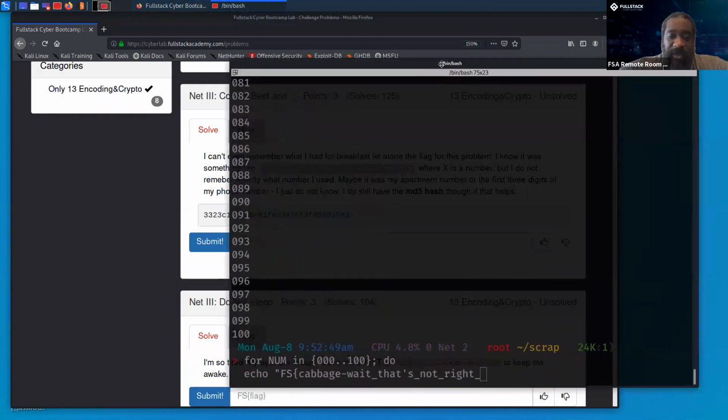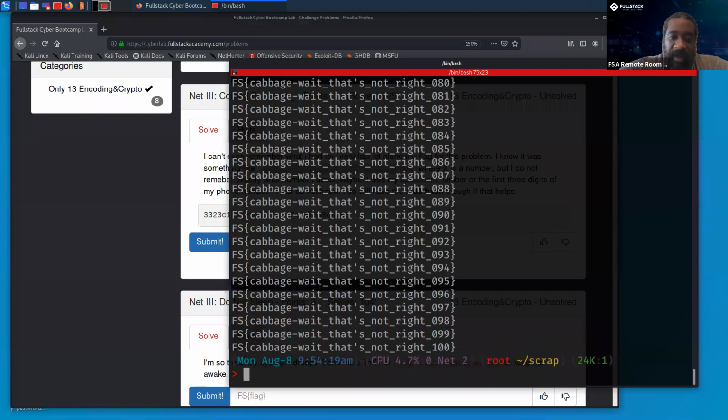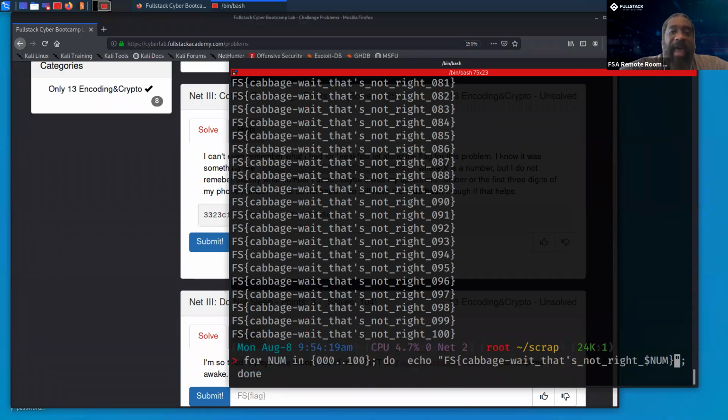And now what we want to do is we want to put $, and then the close brackets, and then close curly bracket, and then close quotes. And let's do done. Enter done. All right, so that's outputting each number as we expected. Now we need to just pass that through MD5. Actually, let's just leave it at 100 for right now, because there's still another problem, right?